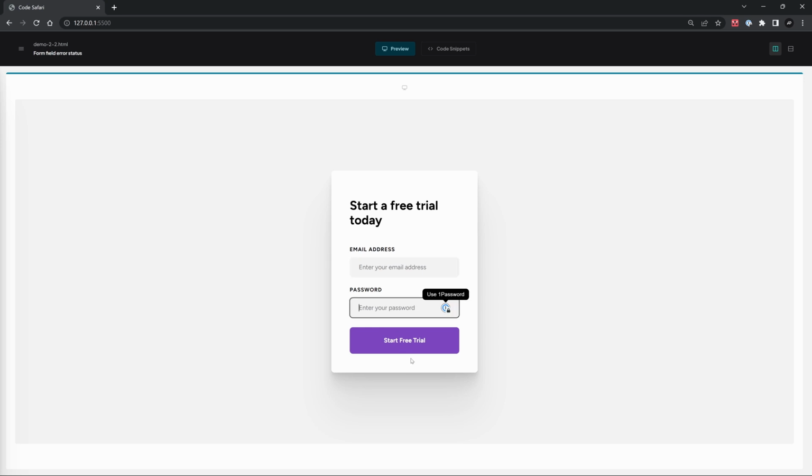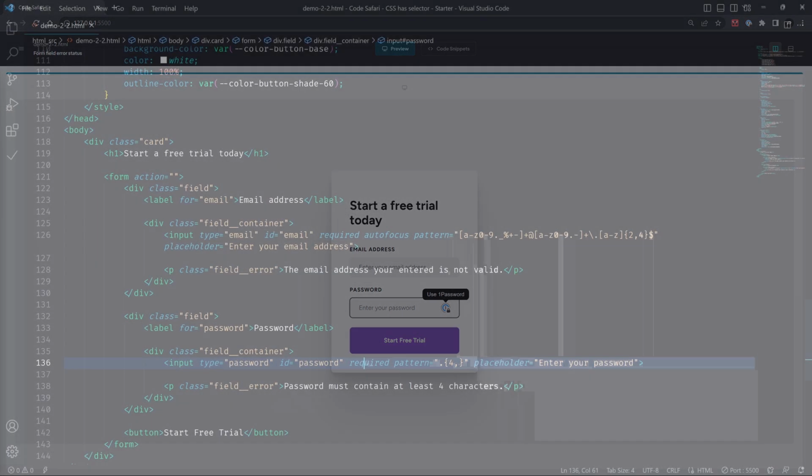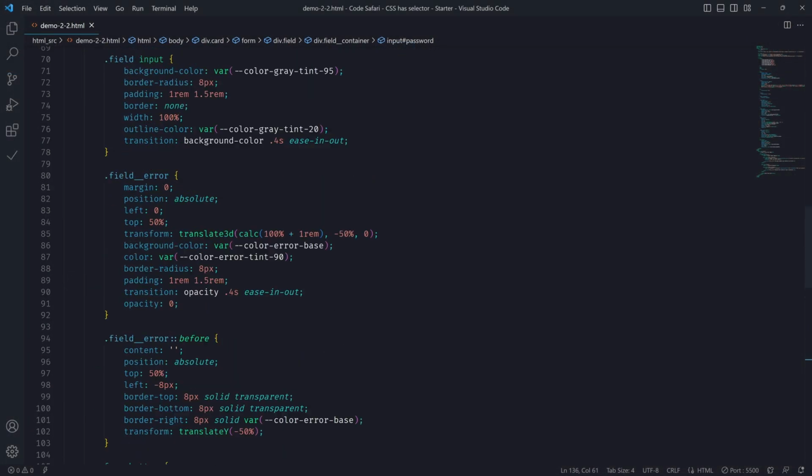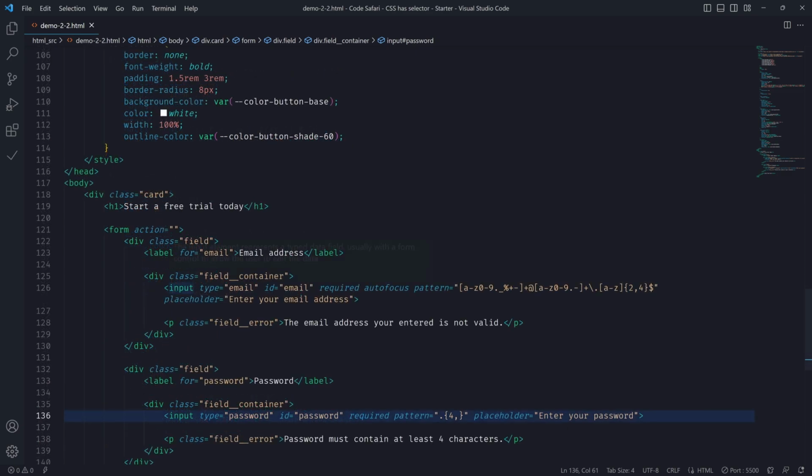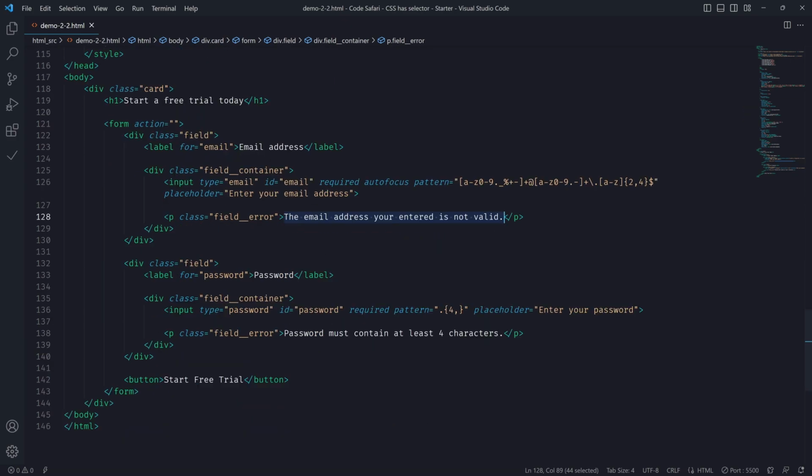This type of validation would be quite simple to do with JavaScript. But if we prefer a CSS only variant, then we can easily do this with the has attribute. So here's how we do that. First of all, I already created field errors, right? As you can see here, below each input, I have a paragraph with the class of field error that says, hey, the email address you entered is not valid, or that the password must contain at least 4 characters.